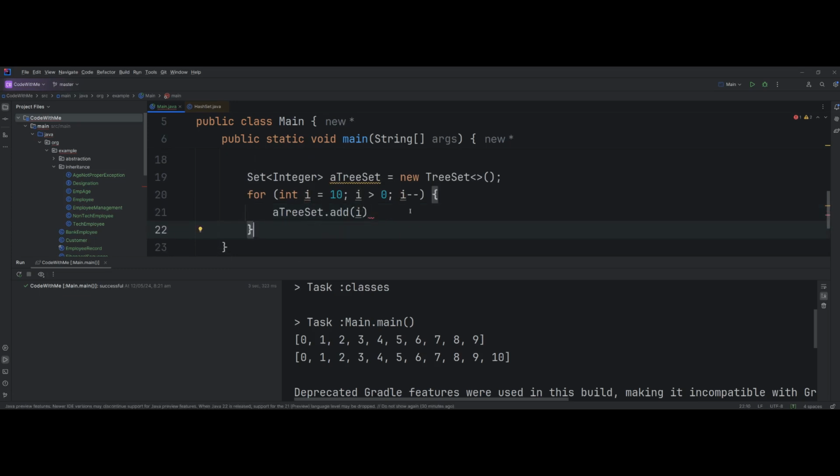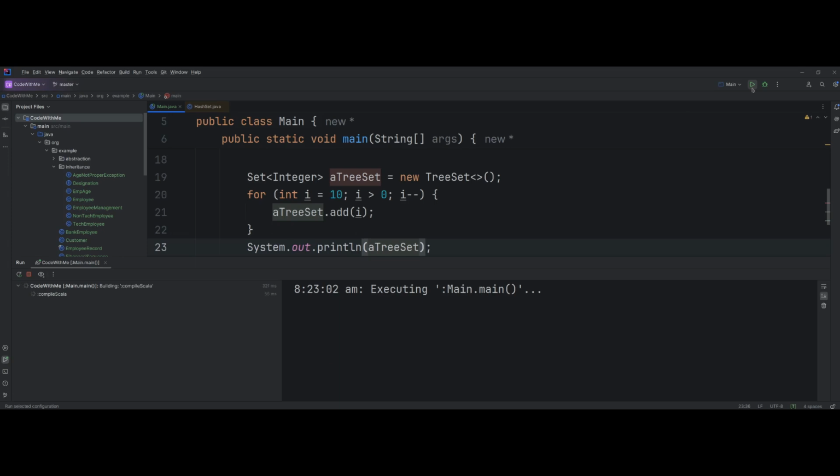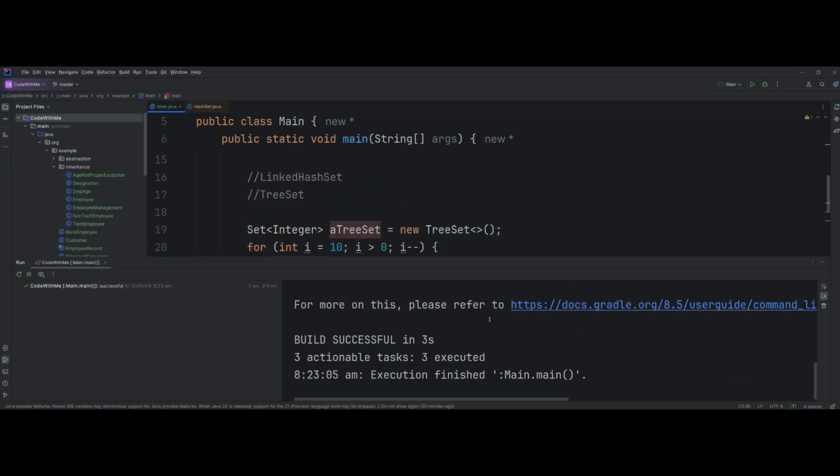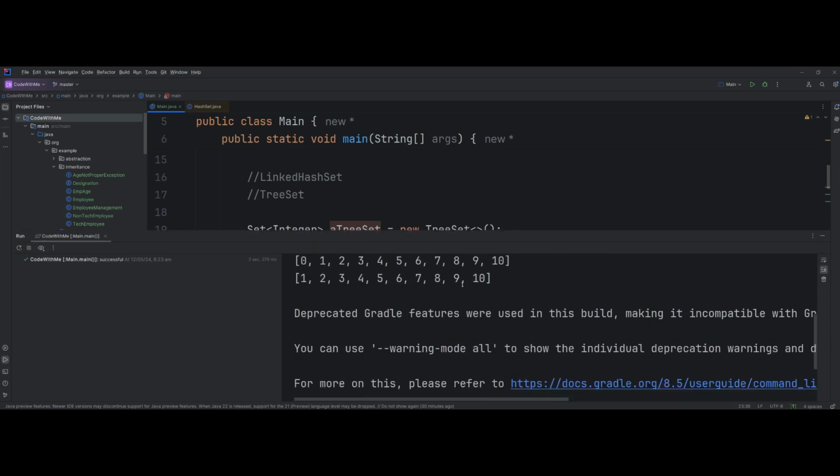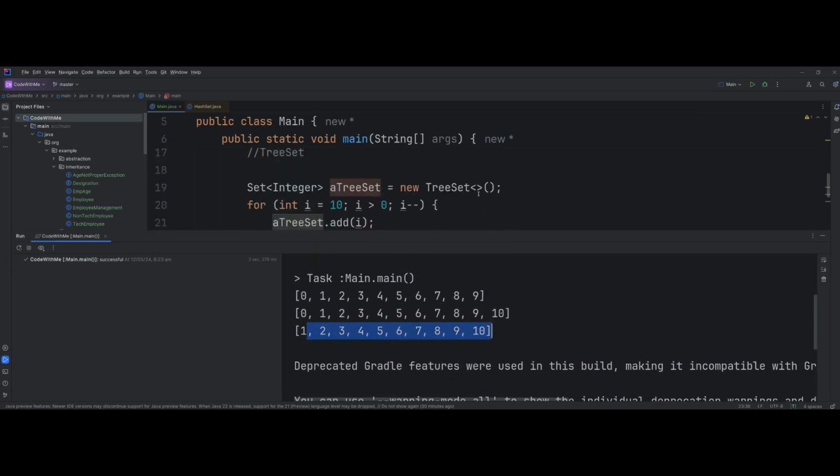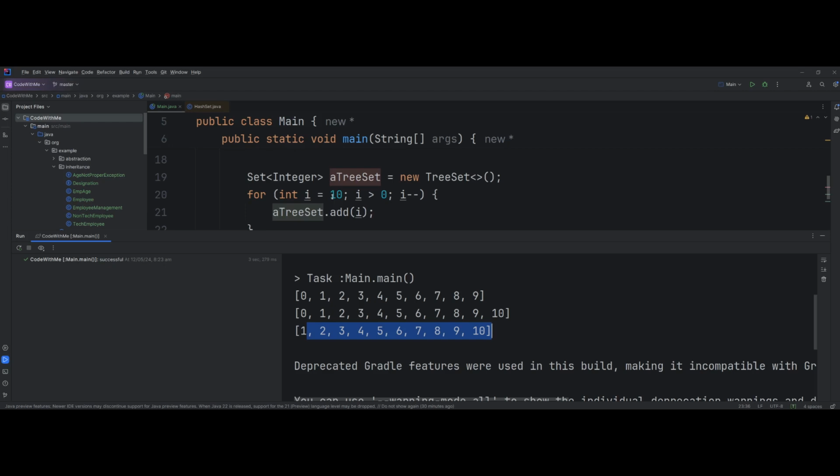Now let me try to print out the value of the TreeSet. Let me run this. Now I'll show you what happens. See what happens here. I tried to insert the elements in descending order, correct? I tried to put 10 first, then 9, 8, 7, but see what it has printed out. As soon as you keep entering the elements into the TreeSet, it will sort those elements in ascending order by default.